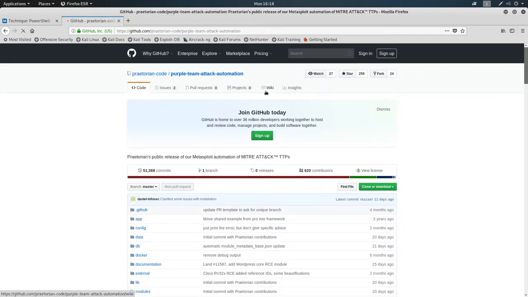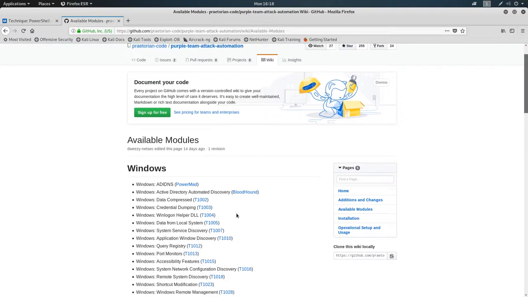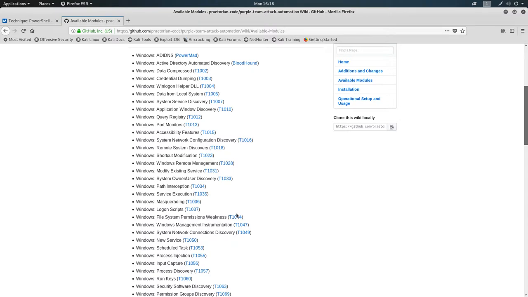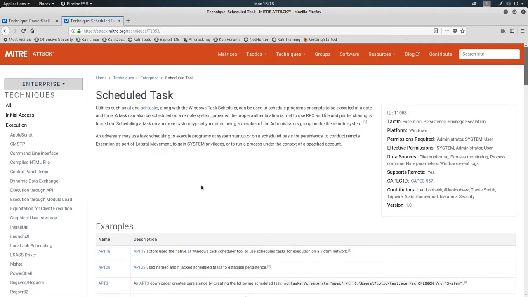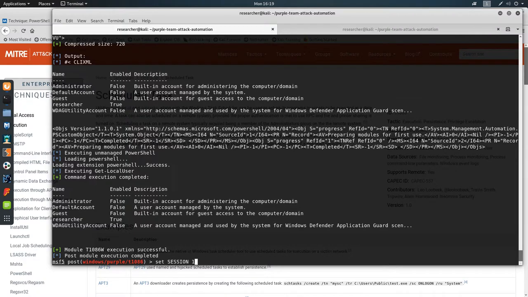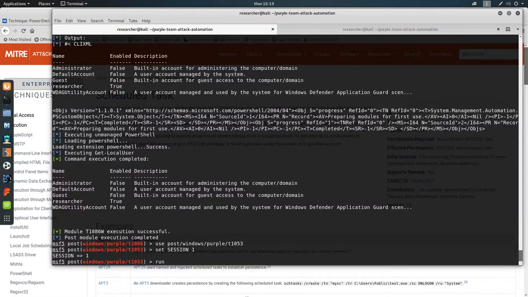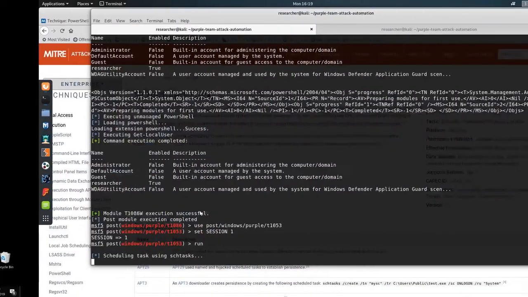And now what I want, I think it's in the wiki. Available modules, yeah. Let's see if there's any one module that looks like it's going to spawn a calculator. Maybe schedule task. Oh, okay, redirects to, but let's try. 1053. Now let's set the session. Let's run it.